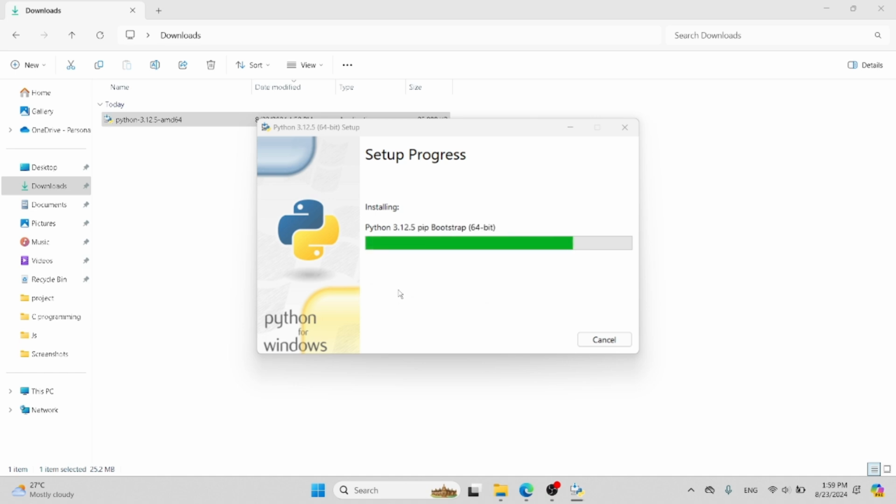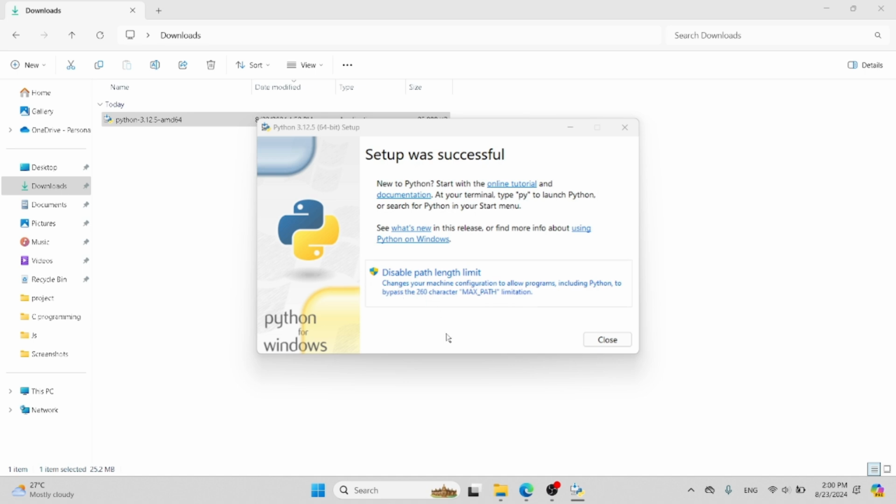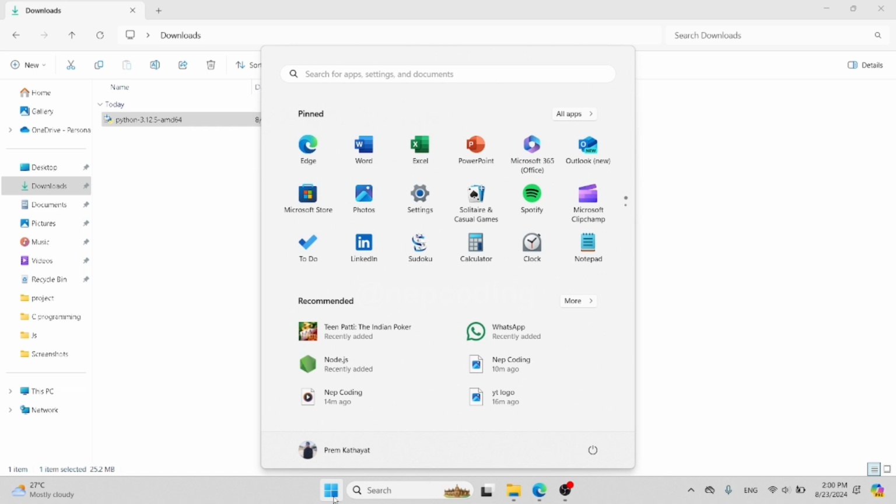Now sometime it will be completed. It takes some time to install. Yes, it is installed successfully. Then close this and go to your start button.